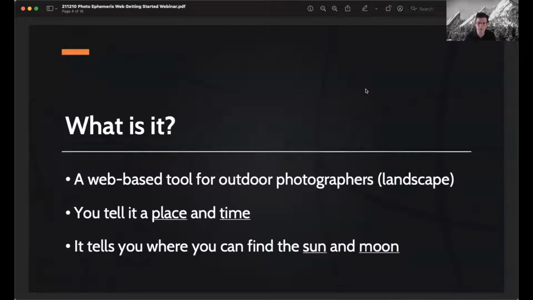And essentially what you do, you tell it the time and the place, and I'll go through the different ways you can set that up. And then it'll tell you where you can see the sun and the moon and everything that implies in terms of the natural light with the fall of shadows and so forth.